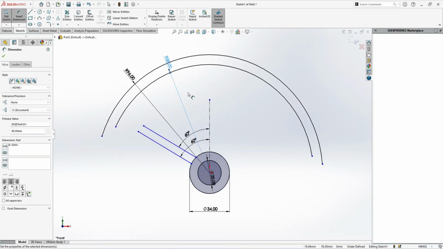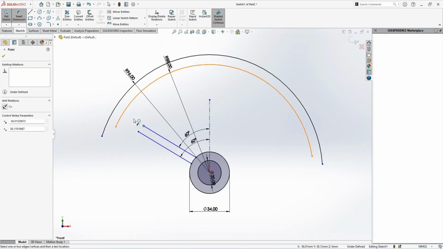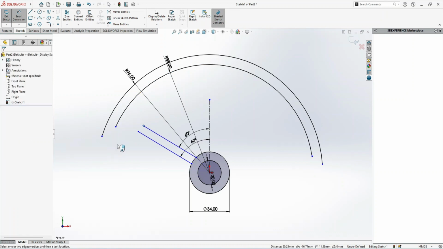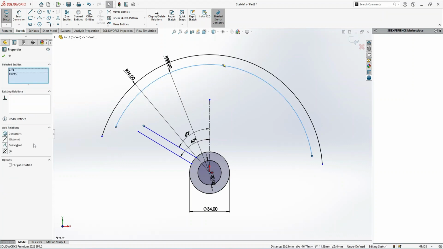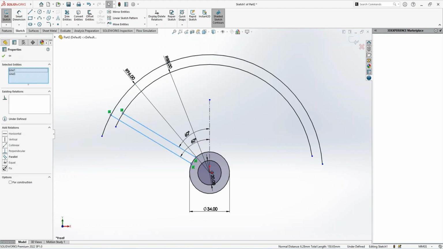And now we are going to smart dimension the distance between these two. This is still driven, so let's delete this. I'm going to select this point, and by pressing Ctrl select the arc. Okay, escape, exit from Smart Dimension. This point and the arc is going to be coincident, and this arc is going to be coincident. Next, these two lines are parallel. Okay, it's showing some error. Okay, no problem.